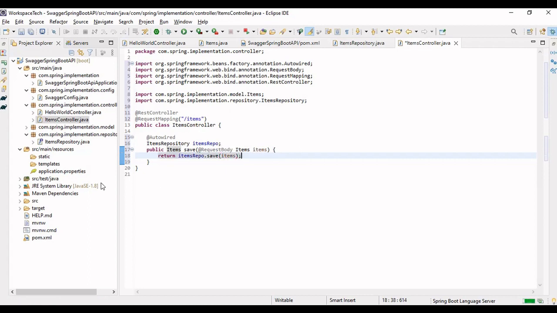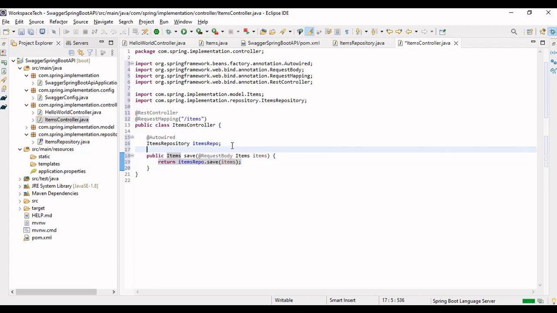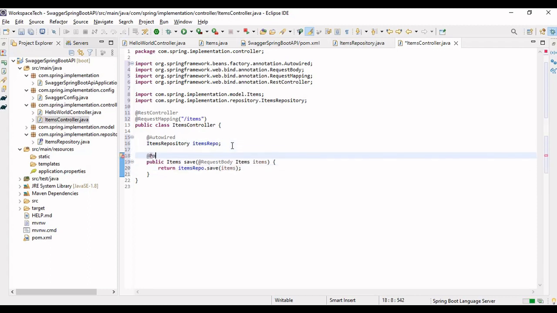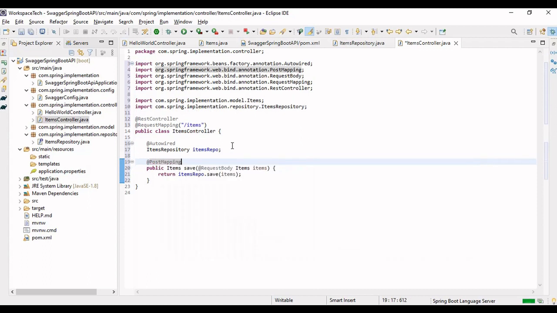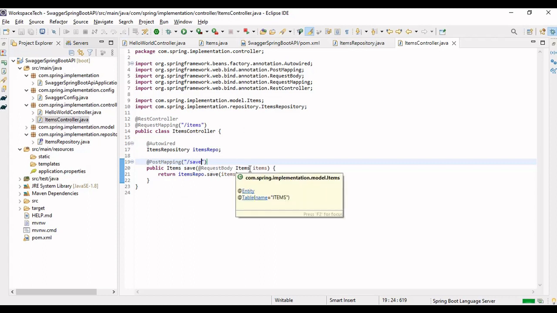So this is the API that will get exposed, right? So this is a post API, so let me mark this as post mapping, and let me also say it as slash save, right? So now what we have done is we have simply constructed a model for our application, and we have constructed a repository to save the data into the database, and then we have made a save call to the database for saving the items data.